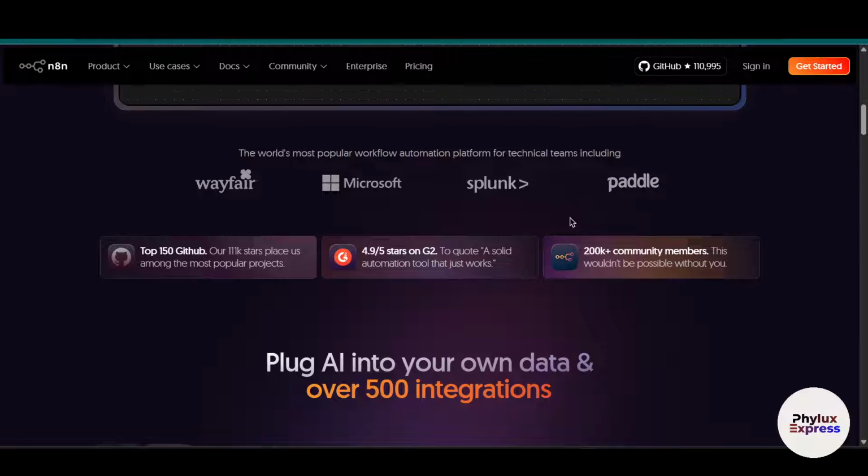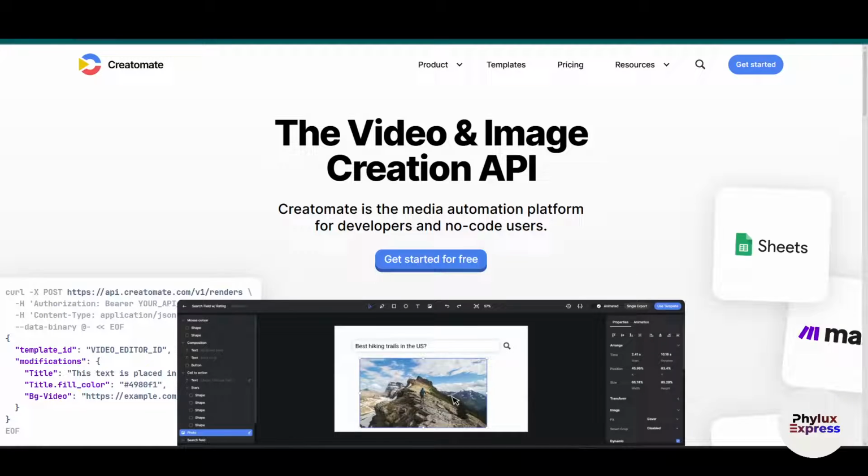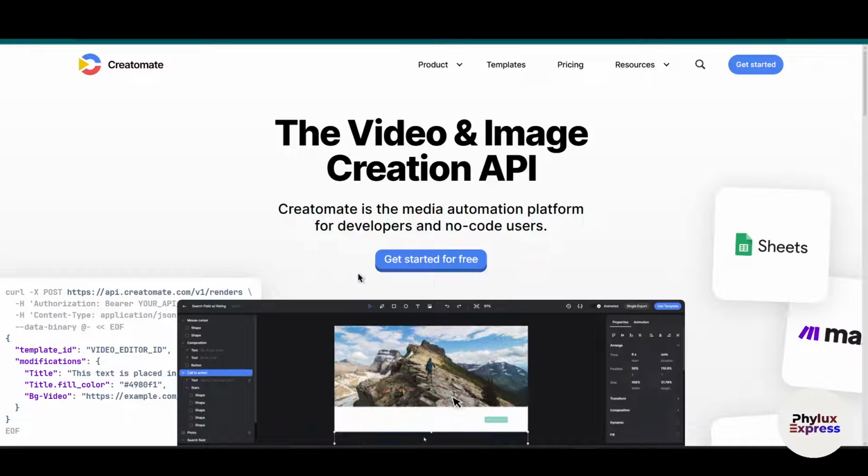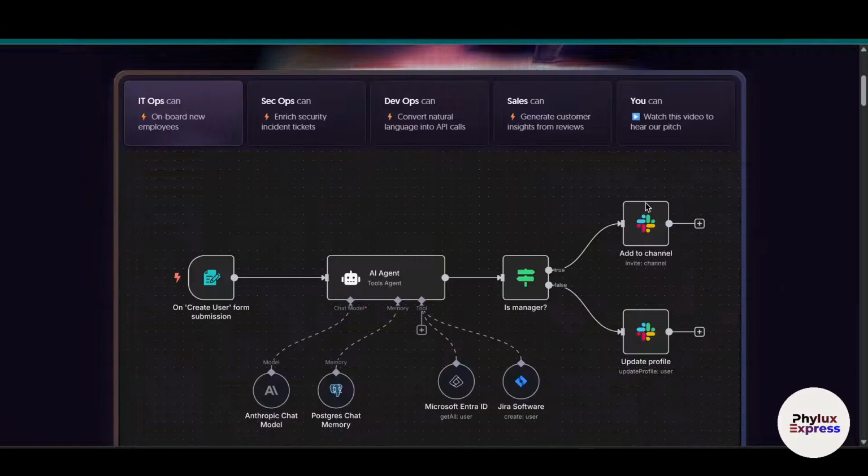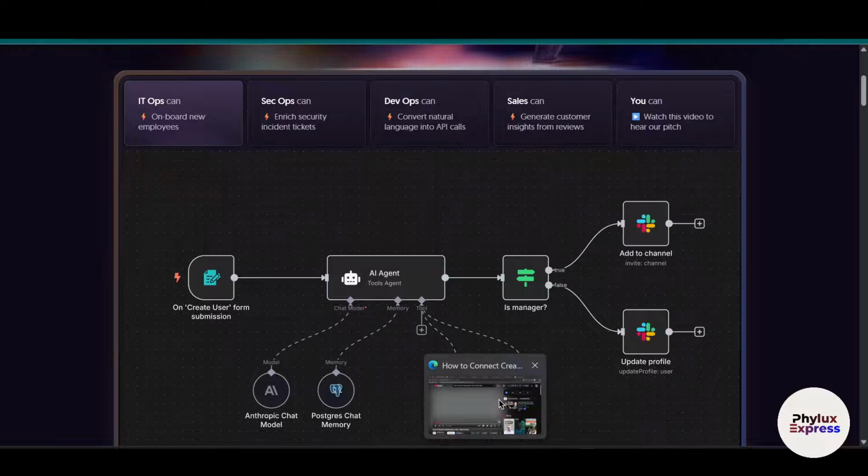Just a few easy steps. Before that, you have to have a Creatomate account, which is free. You can create one for free, and n8n could be the cloud version or a Docker container. So let's move.